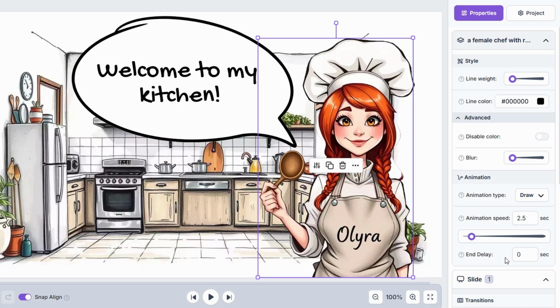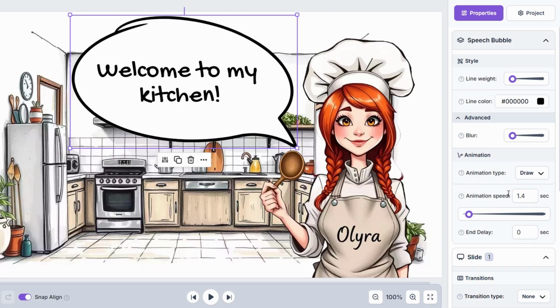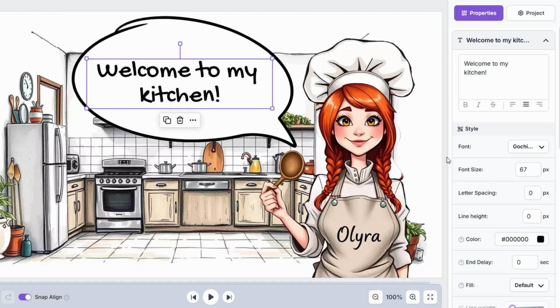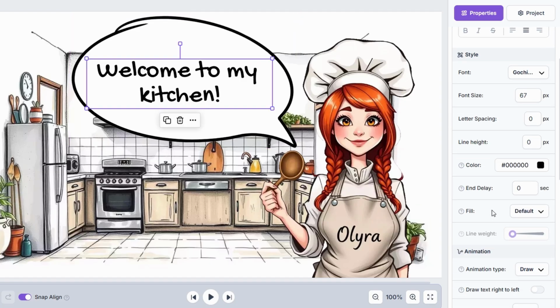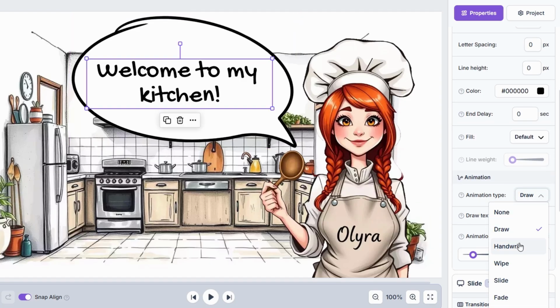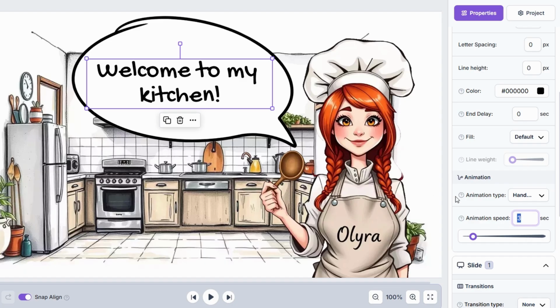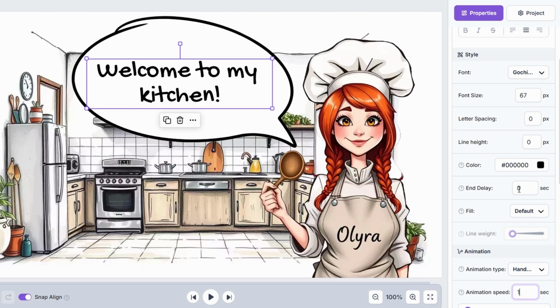And immediately after, we'll have the speech bubble appear, and we'll do a fade animation for it, 1-second animation speed. And for the text, I'll use the font that I chose and use the handwrite animation. And this is a very big upgrade from the draw animation for text elements only. And I'll give it the animation speed of 1. And also an end delay of 1, so that the screen rests for a second before we move on to the next slide when playing the video.